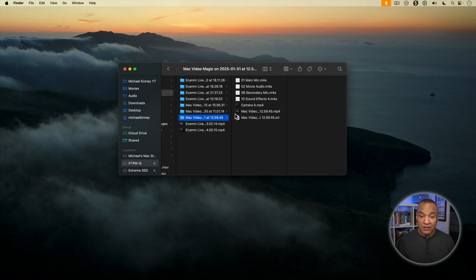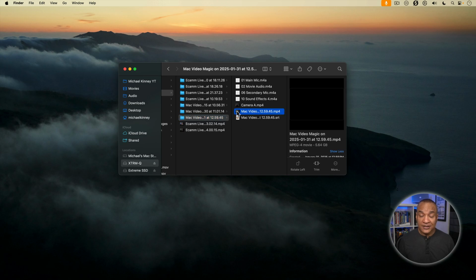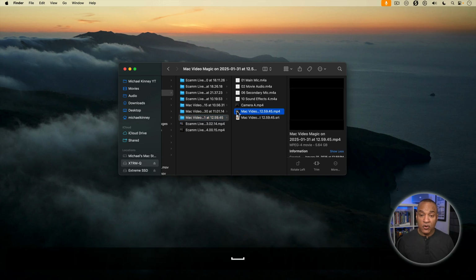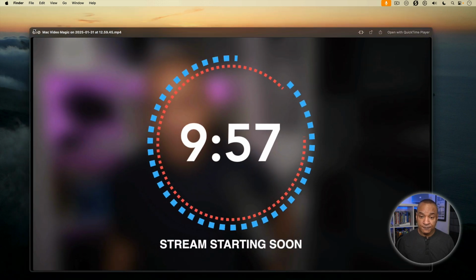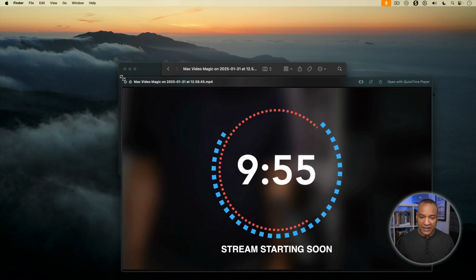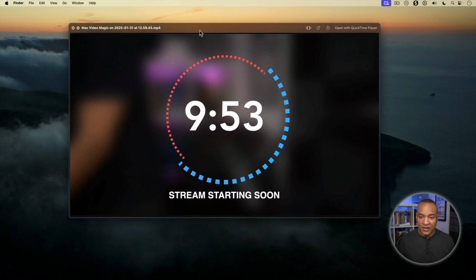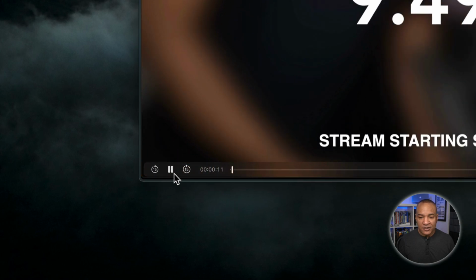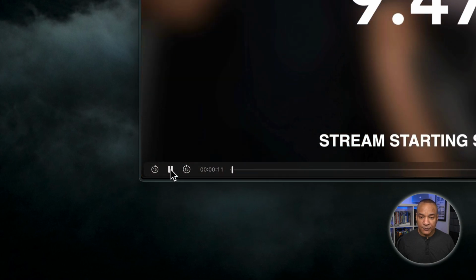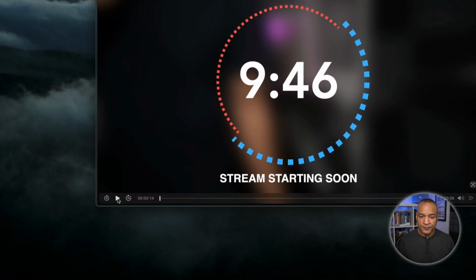I'll select my long clip, then I'll hit the space bar on my keyboard, and that launches the selected clip in Quick Look, and it immediately starts playing back. Now, you can pause playback by going down to the lower left of the Quick Look interface to the playback controls and selecting the pause button, which toggles with the play button.